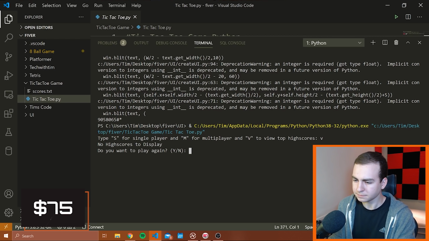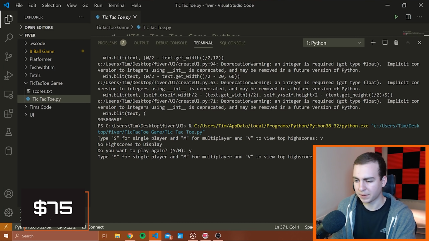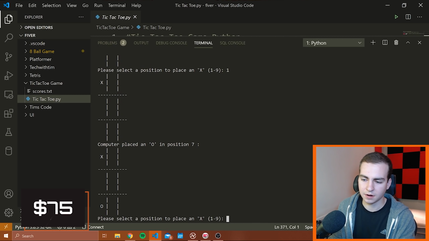So let's look at V. No high scores to display. Okay. Do you want to play again? Yes. Type S for single player, M for multiplayer. Let's go S, enter the player's name, Tim. You can see we have this little board. Let's put a 1 in there, and there we go. Now we have an X. The computer makes its move.